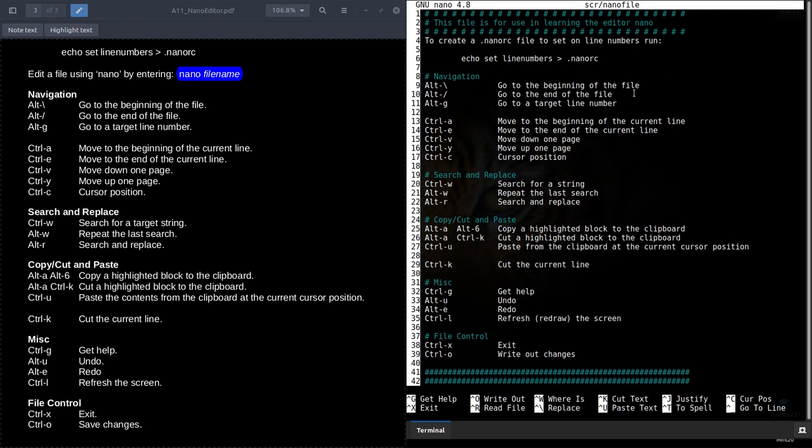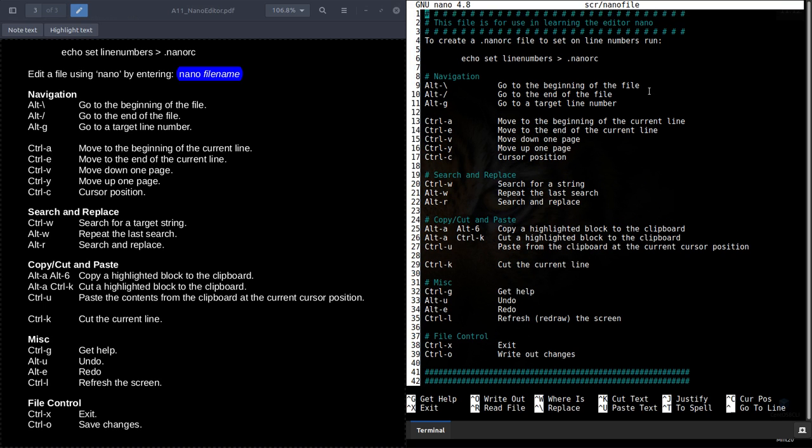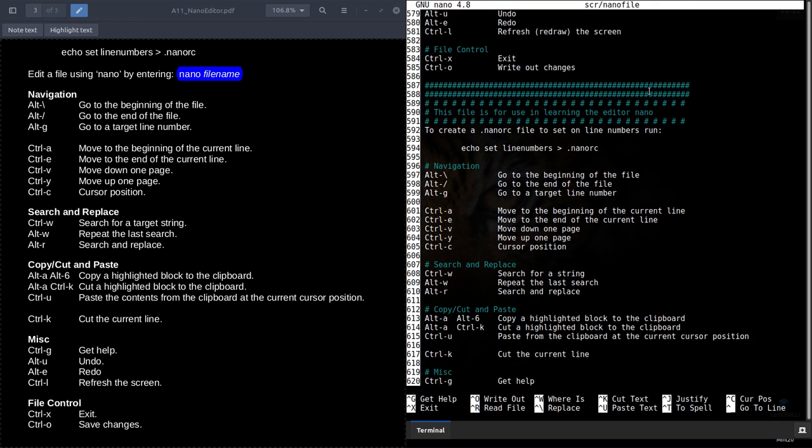So if I want to go to the end of the file, it's Alt and /. This file's got 883 lines. Back to the first line, it's Alt and /. Go to a particular line number, Alt and G, and then type in the line number, like 600 for instance. Now we're on line 600. Back to beginning, Alt and /.